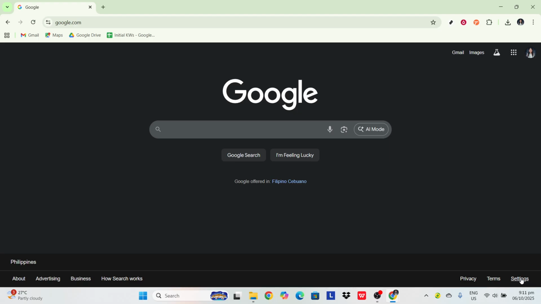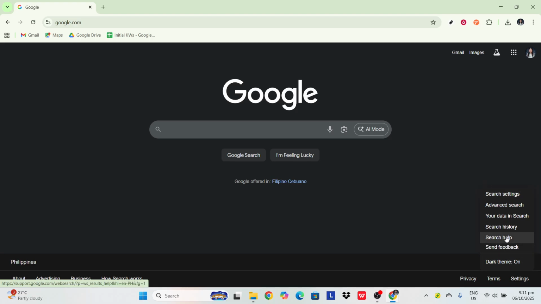You may notice the option labeled Settings. Go ahead and click on it. This action will prompt a menu to slide into view, presenting you with several options related to your Google account and preferences. In the menu that appears, look for Search Settings and click on it.